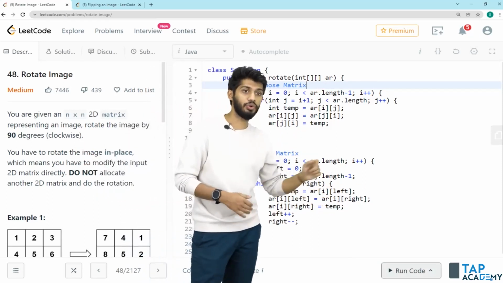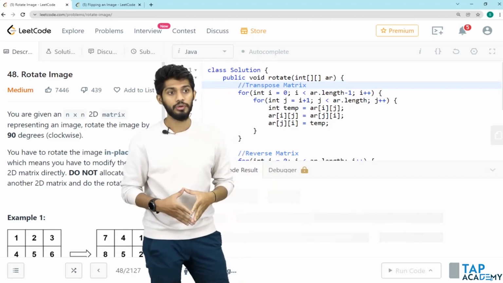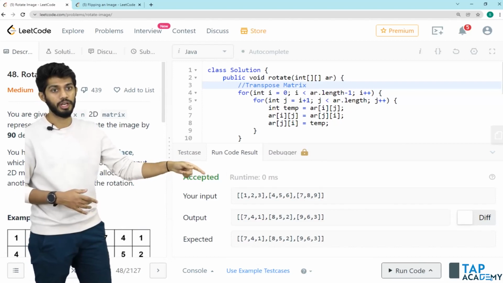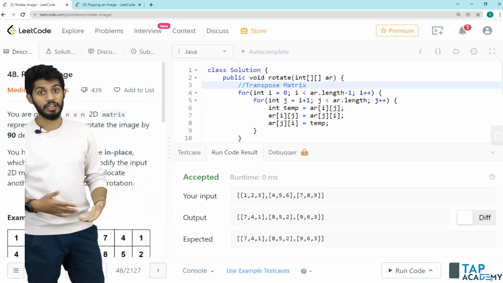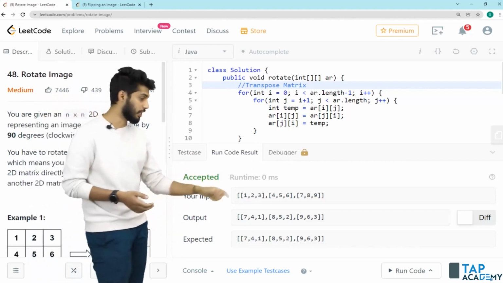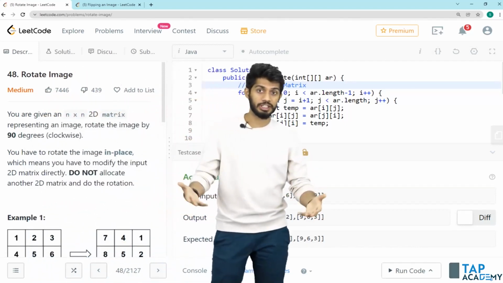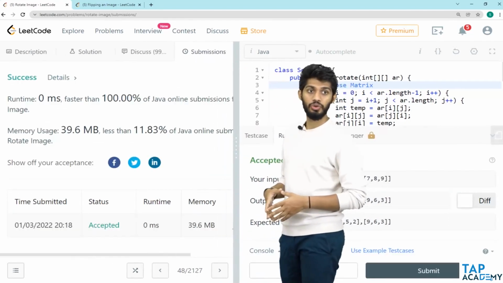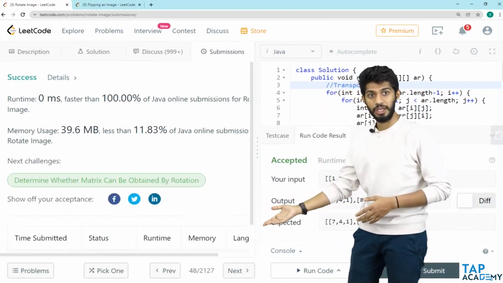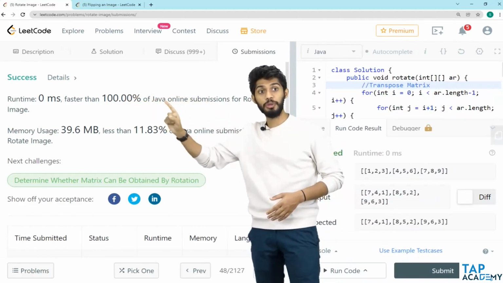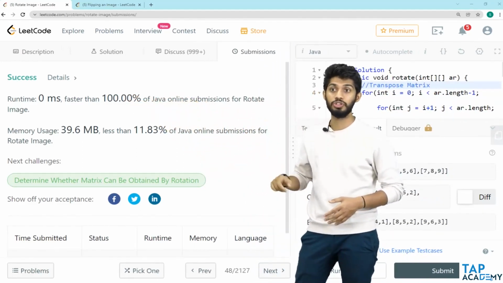So I will go and run the code. If I run the code, it's processing, accepted. Great. But I am not pretty sure whether it will really accept all the test cases or not. So let's click on submit and check whether it's accepting or not. So it's actually checking. It has been accepted. Runtime 0 milliseconds, faster than 100% of the Java online submissions for rotate image.